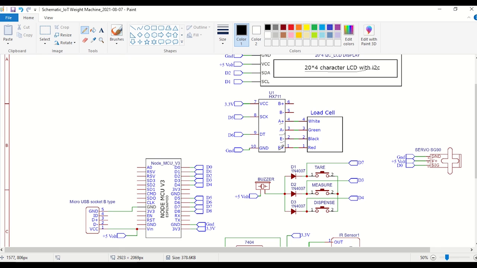And on the other side, for communication with NodeMCU, the HX711 module has 4 pins. VCC and ground are for power supply, where the VCC pin is connected to 3.3 volt and ground is connected to ground. SCK is connected to pin D5 of NodeMCU, and the DT pin of the HX711 is connected to the D6 pin of the NodeMCU.